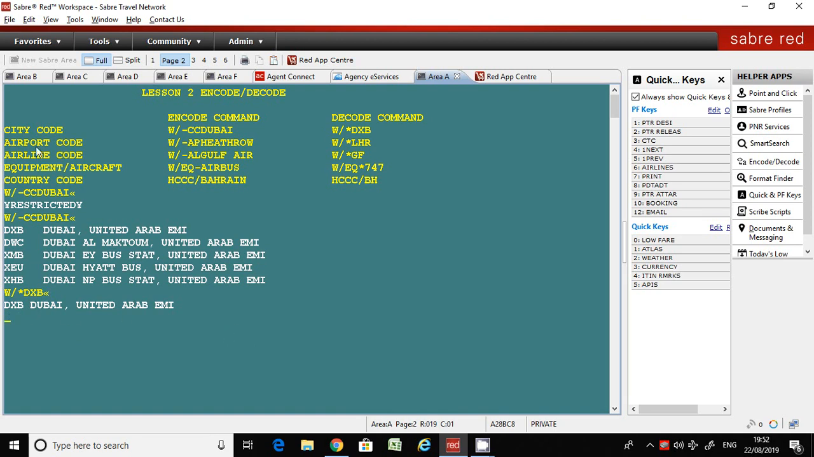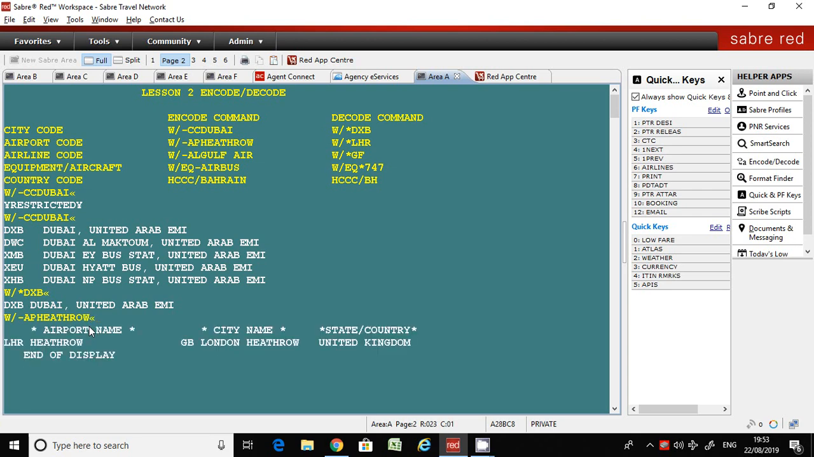Okay, now we'll go to encode airport code. W/-AP. This is the command. Now after that we have to enter the airport name. I'm going to enter Heathrow here. This is the information shown on the screen. Now we'll look at how to decode it. This is the command to decode.